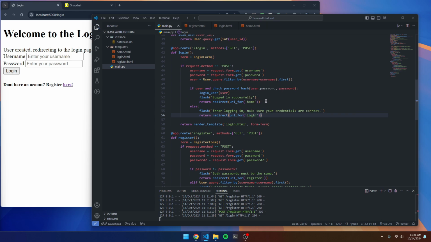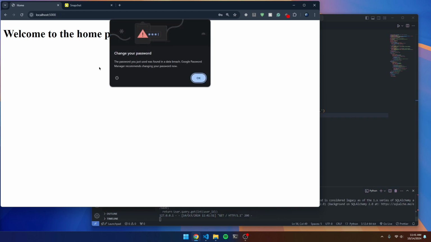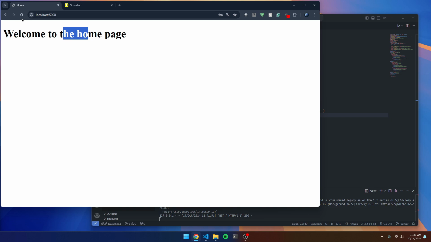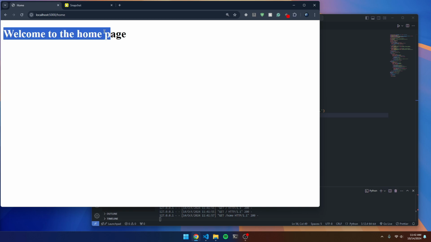Nice. Now let's actually test if this works. Let's refresh the page. For the username, I'll just put the one that I put before when we created our account. And if we click login, yes, it takes us to the home page. And now if we actually try to go to the home page, it's going to take us to the home page and not the register or the login page because we're logged in.